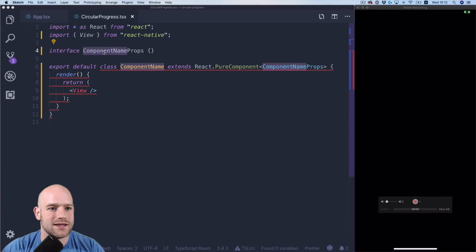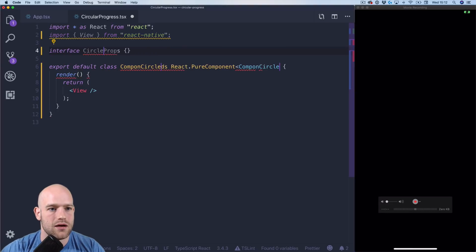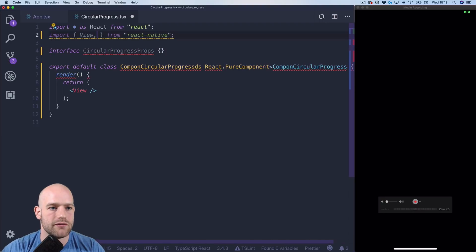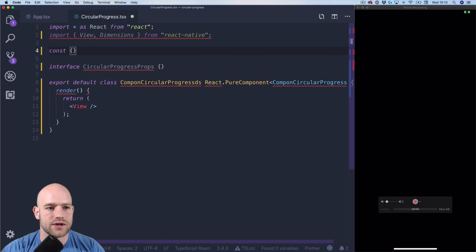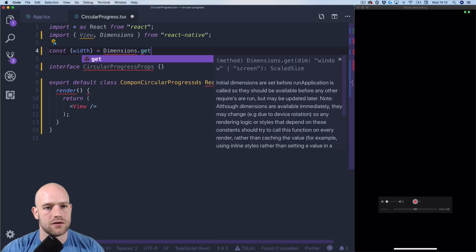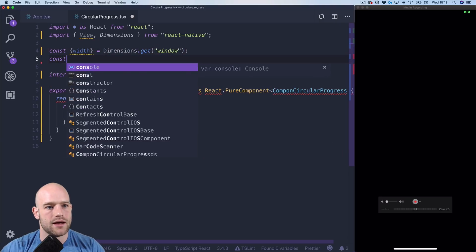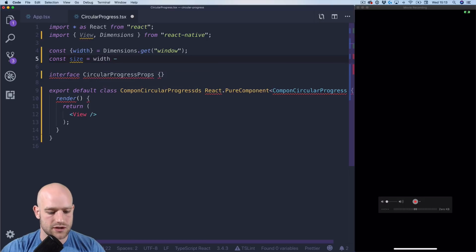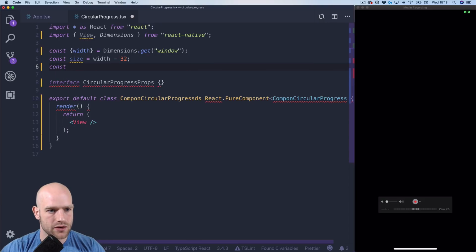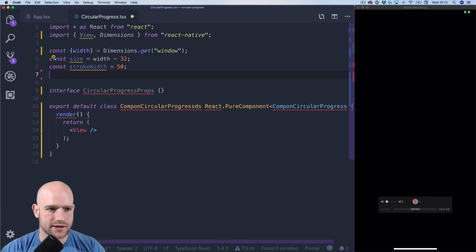So let's get started and create our circular progress component. We're going to need a couple of values. We need to calculate the size of the SVG canvas, so I'm going to take the width from the screen, and the size is going to be width minus 32. So I just want to add some padding essentially. And we're going to set some stroke width to our circle, for instance 50 pixels.